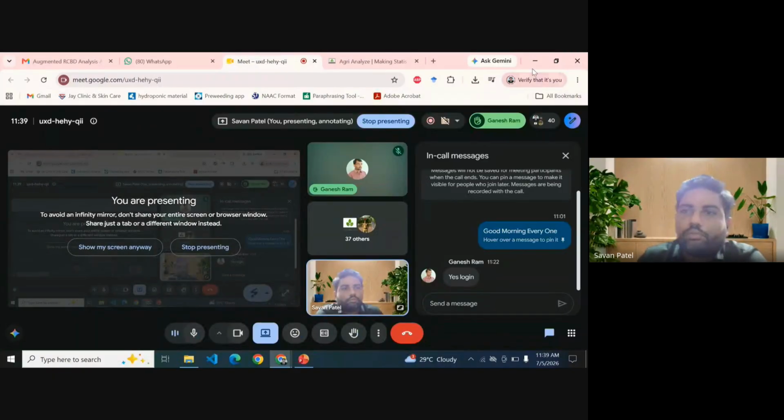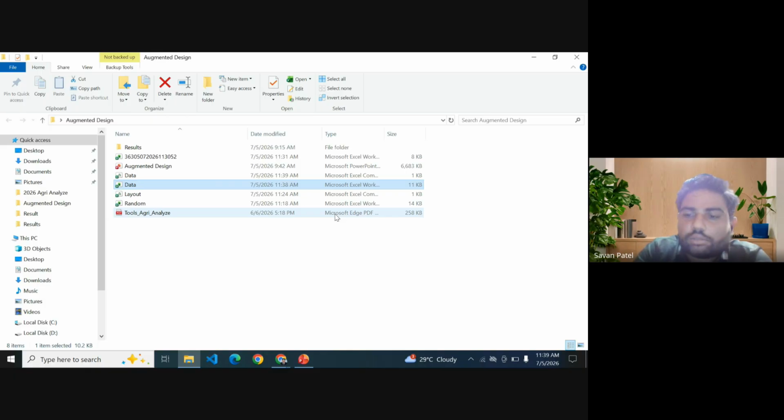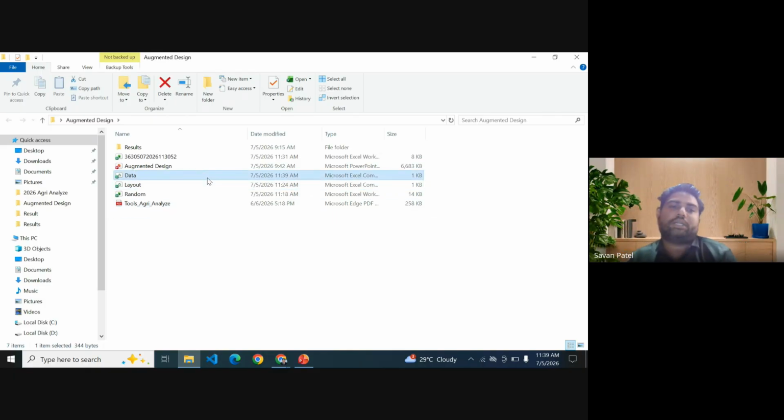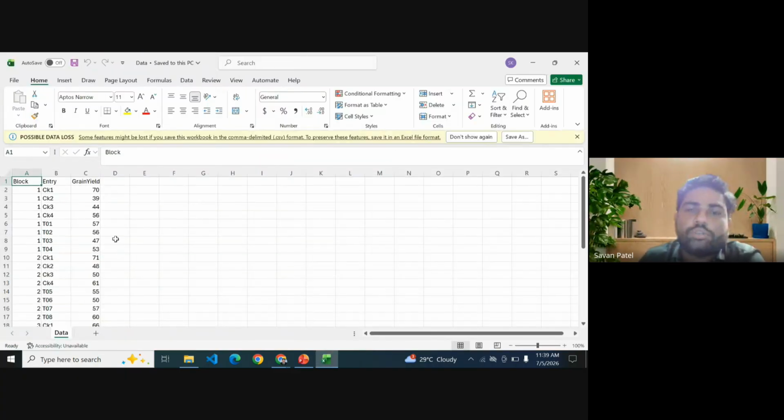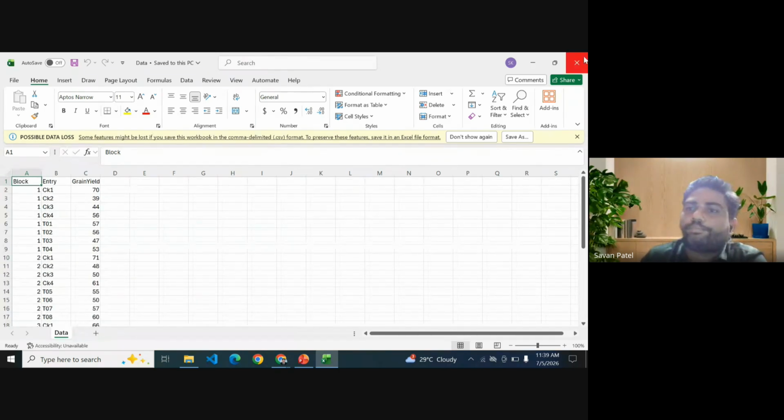So you have to check where your CSV file is saved. Here I can see this is my CSV file, the arranged data file, and this is my Excel file. I'm going to delete this Excel file because I cannot use it for analysis. I need this CSV file for analysis. Likewise, you have to save your arranged data file in CSV format. Only then can you analyze your augmented data.